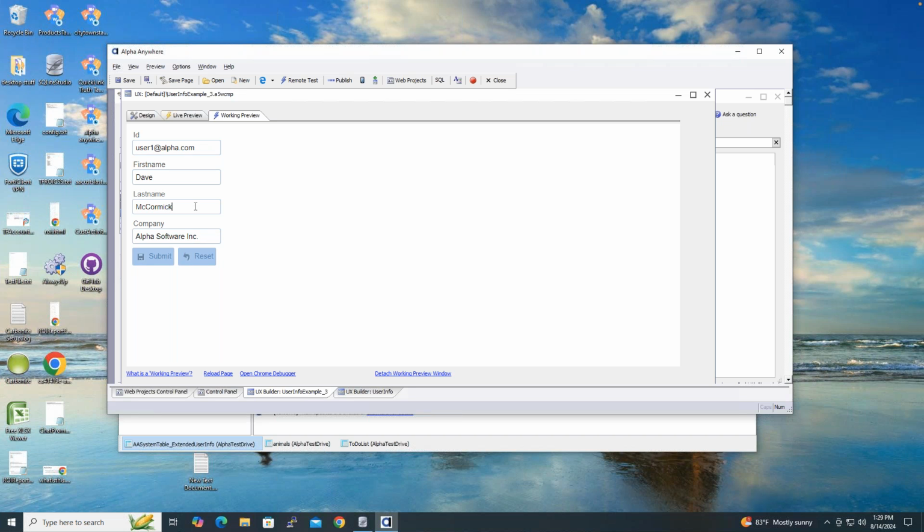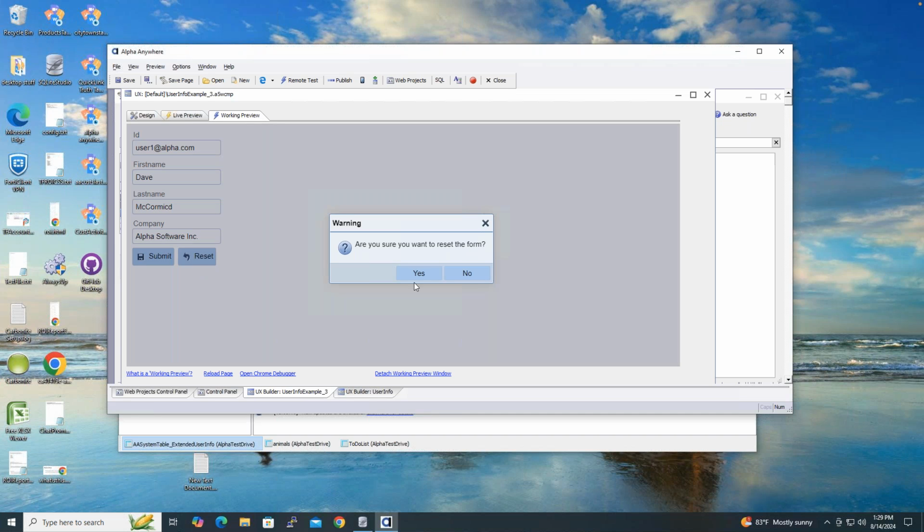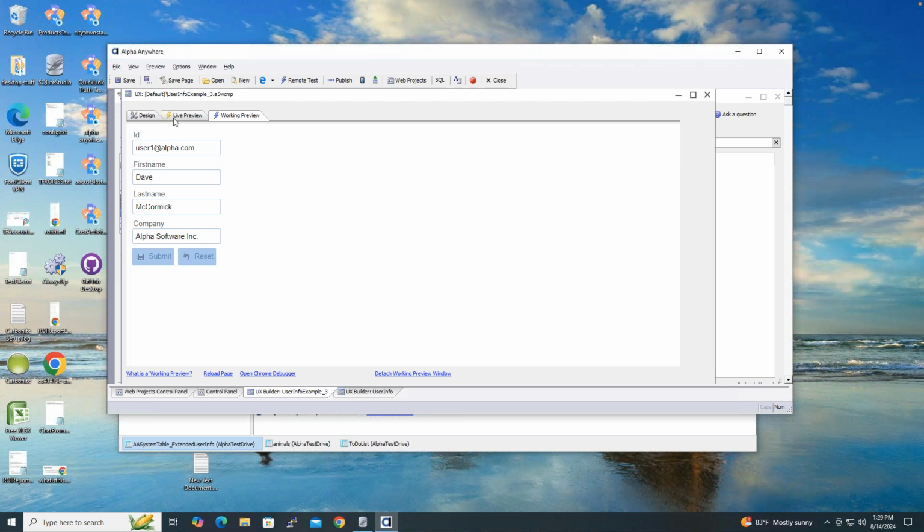Now, one thing I didn't have to create a placeholder for was what happens when you hit the reset button. That's actually built in for you. If I click reset, it says, are you sure you want to reset this form? You can click OK on that. And you have options to change how that works back when you're editing that script.